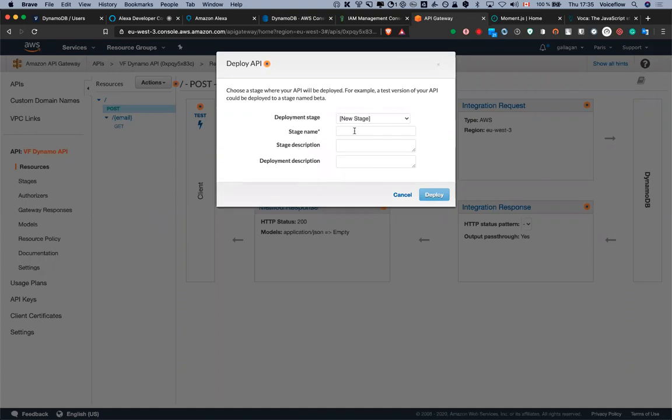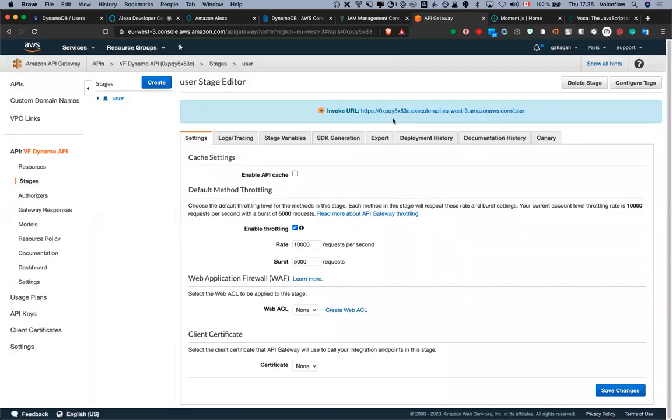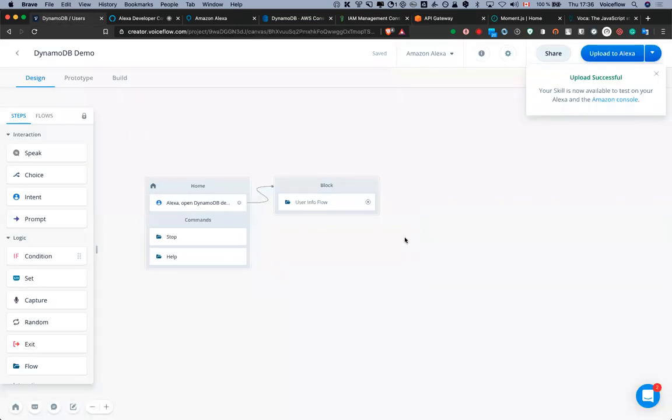Select new stage here. Stage name will be user, description, no description. You can put whatever you want here. And deploy. And now we have the invoke URL. So that's the one we will use in the demo. Let's copy and paste that in an API block.